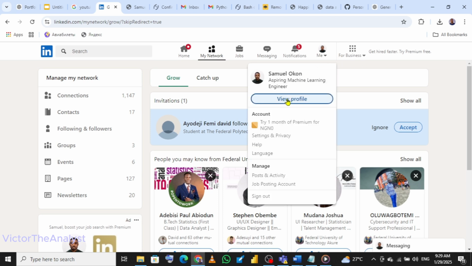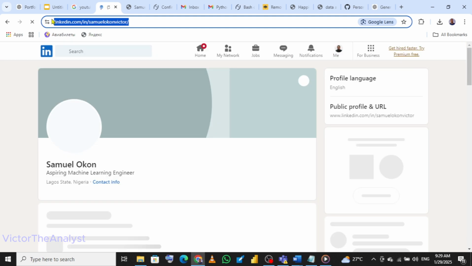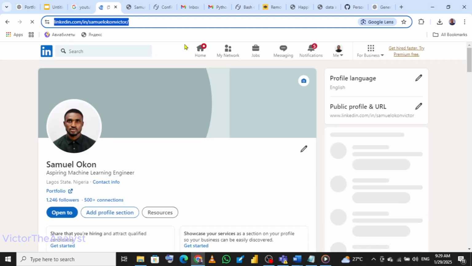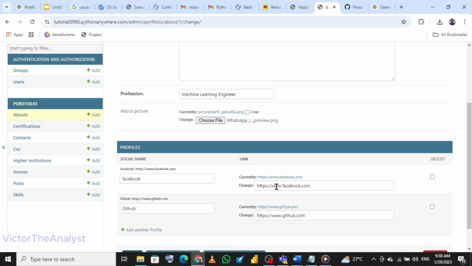Click on this drop down. Click on view profile. So now you can see, just copy this, then do Control C. If you don't have LinkedIn, make sure you create one, or probably you can put in your WhatsApp, Facebook, or anyone. But LinkedIn is one of the best you need to do because it's mainly for tech. So I will just change this to LinkedIn. I'll do Control V.